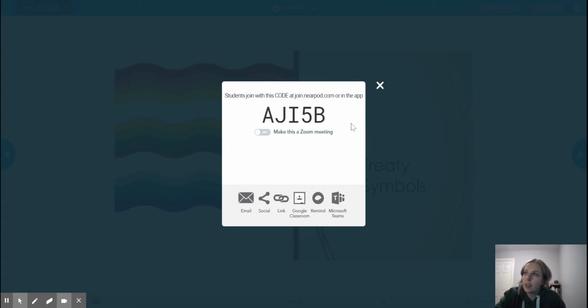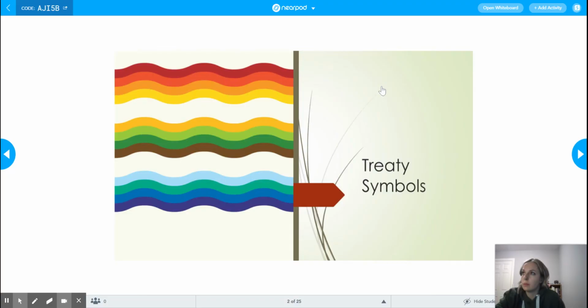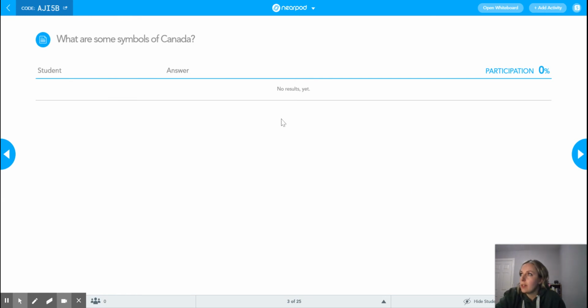Okay, so students will join with a code, and you can actually transport this to a Zoom meeting, a Teams meeting, Google Classroom, whatever works for you, or you can do it live in your classroom. So this is how the students will see it, and you would be sharing this up on the screen or in your Teams meeting or whatever tool you're using.